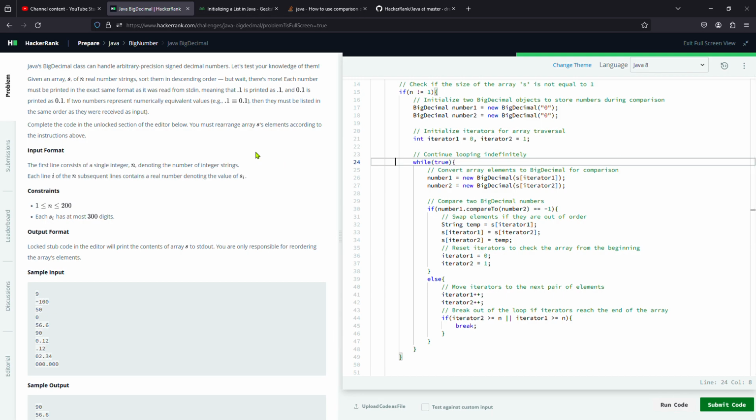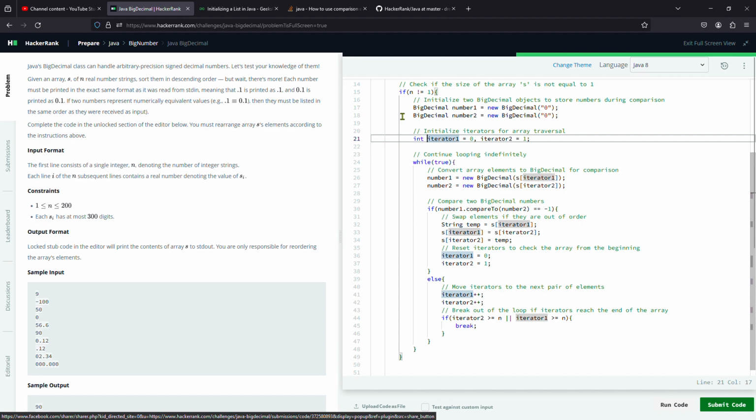Alright, to solve this problem, I implemented bubble sort to sort this array of numbers. The first thing I do is check if the size of the array is not equal to 1, because if it's not equal to 1, then we're going to perform operations. If it's equal to 1, that means there's only one element in the list, so there's no sorting that has to be done.